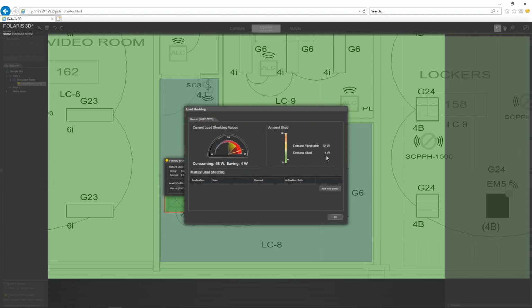The color is changing at the background, you can see. And then once we're at 50 watt consumption, there's no savings. So we're back to where we were before. So this is how you initiate a manual shed.